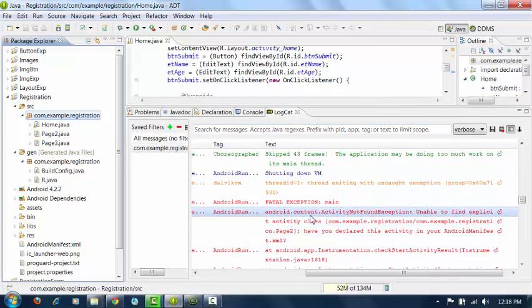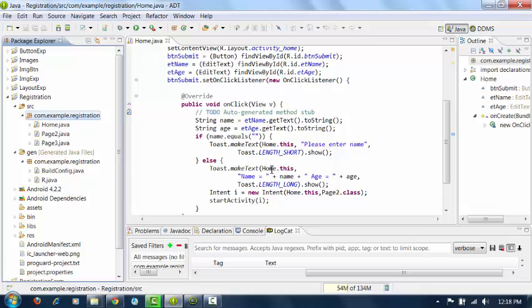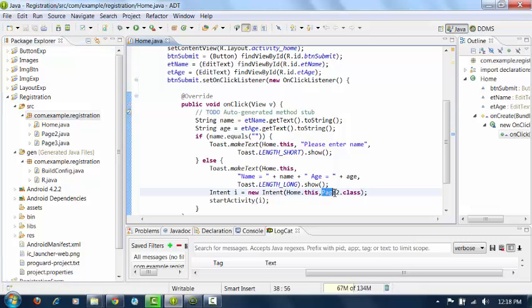The exception is ActivityNotFoundException. It means it is not able to find the activity, your page 2. You can check it out here. You are navigating from the home page to page 2, but your Android system is not able to find page 2.